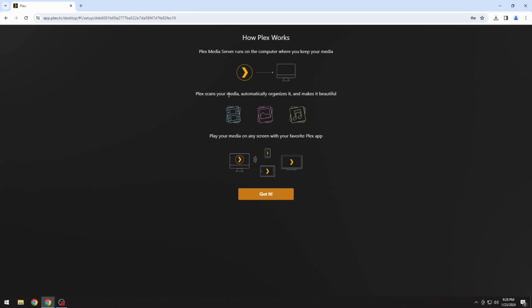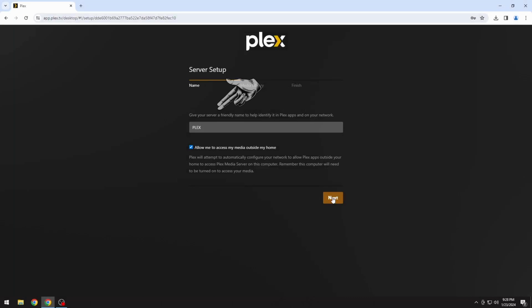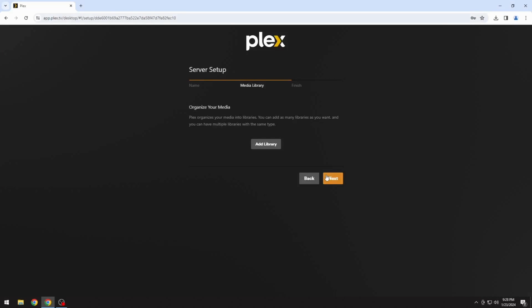The server will initialize, and on the next screen, you can select Got It. Then type the name to identify your Plex server. Here you can also select to allow access from outside of your home. This will configure the computer, but you'll still need to configure your network router. See my other video on how to set up outside access to Plex. Click Next. On this screen, you can click Add Library, but it's not necessary. We can do this later, so just click Next.